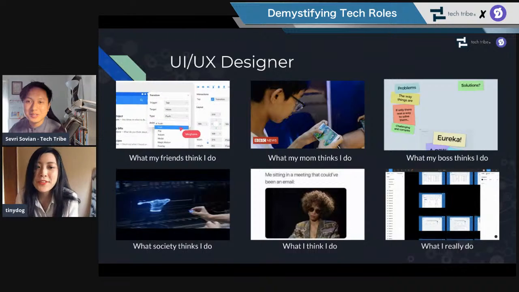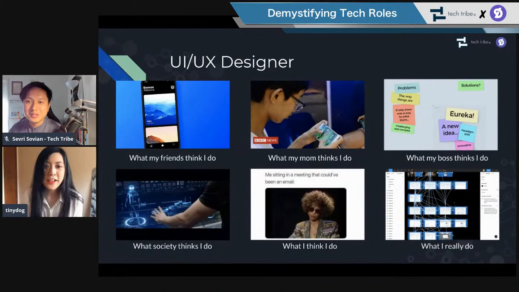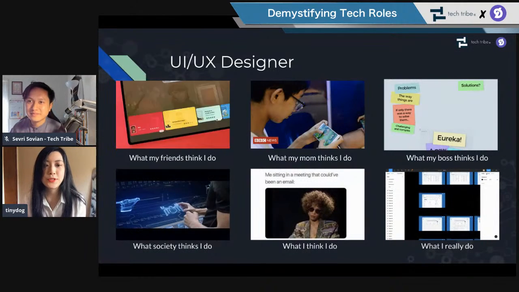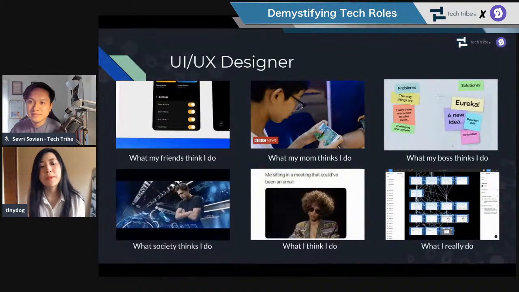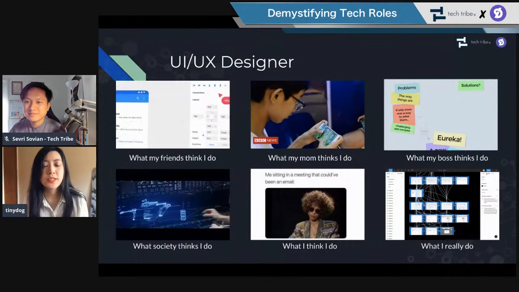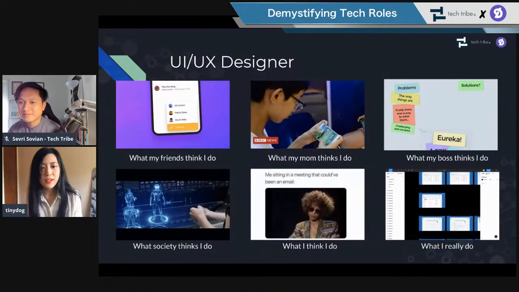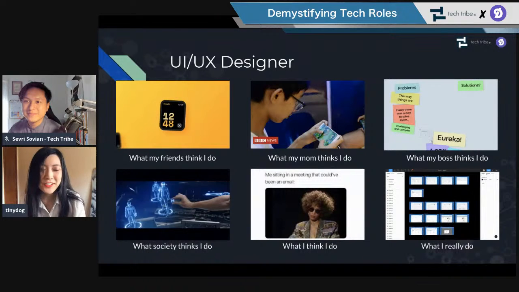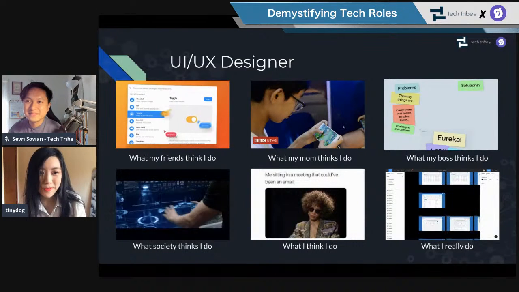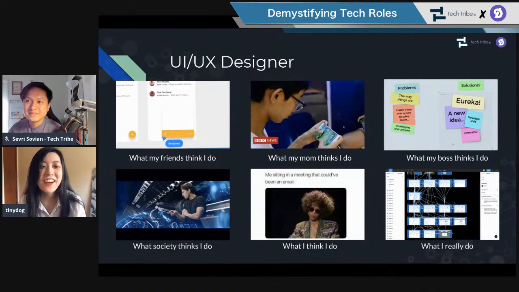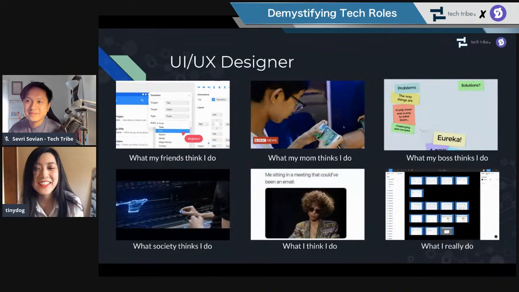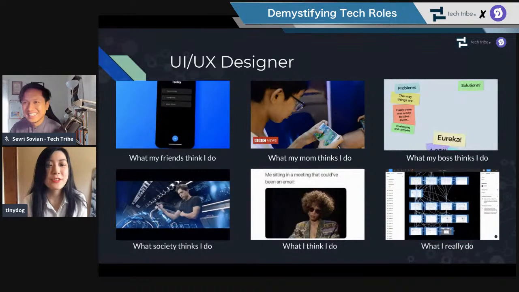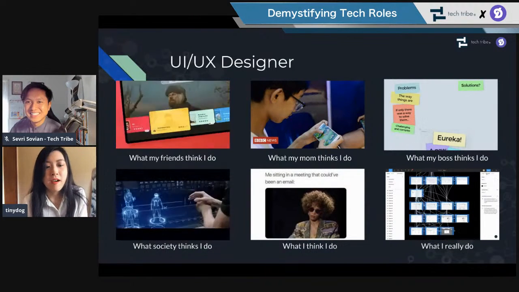Yeah, so I'm sure that everyone has seen a meme like this before. UI stands for user interface, and UX stands for user experience. And what many people might think is that you design these apps and websites. And then if we go to what my mum thinks I do, she just basically thinks I'm always on my phone and my computer playing games, which is not far from the truth. I did spend 2.5 hours on TikTok yesterday. So yeah, work and play do kind of go hand in hand sometimes.